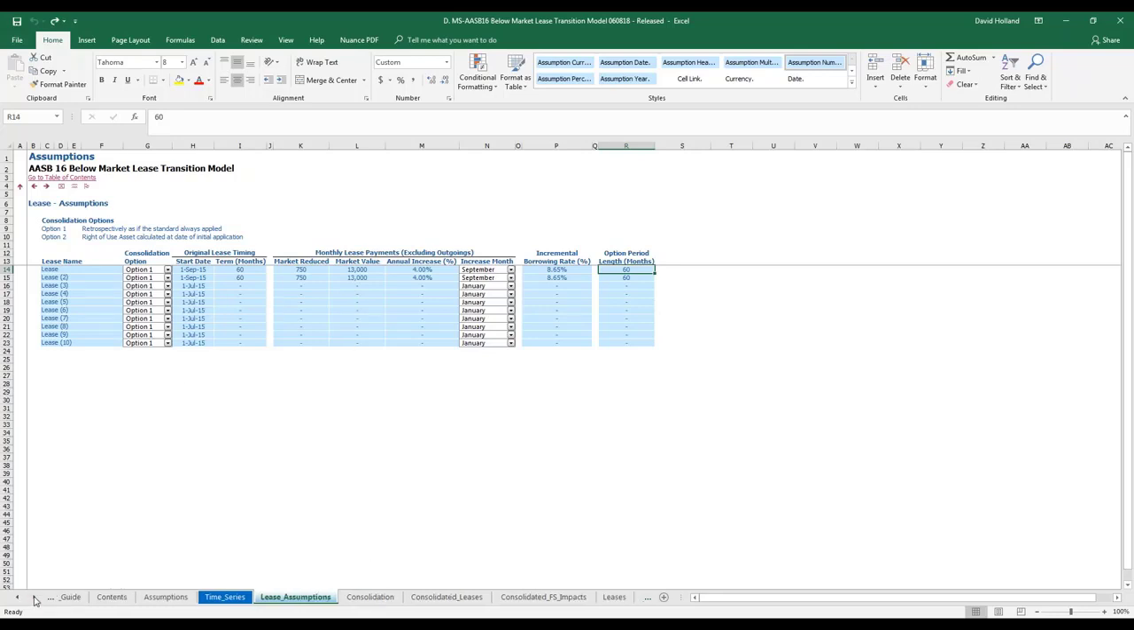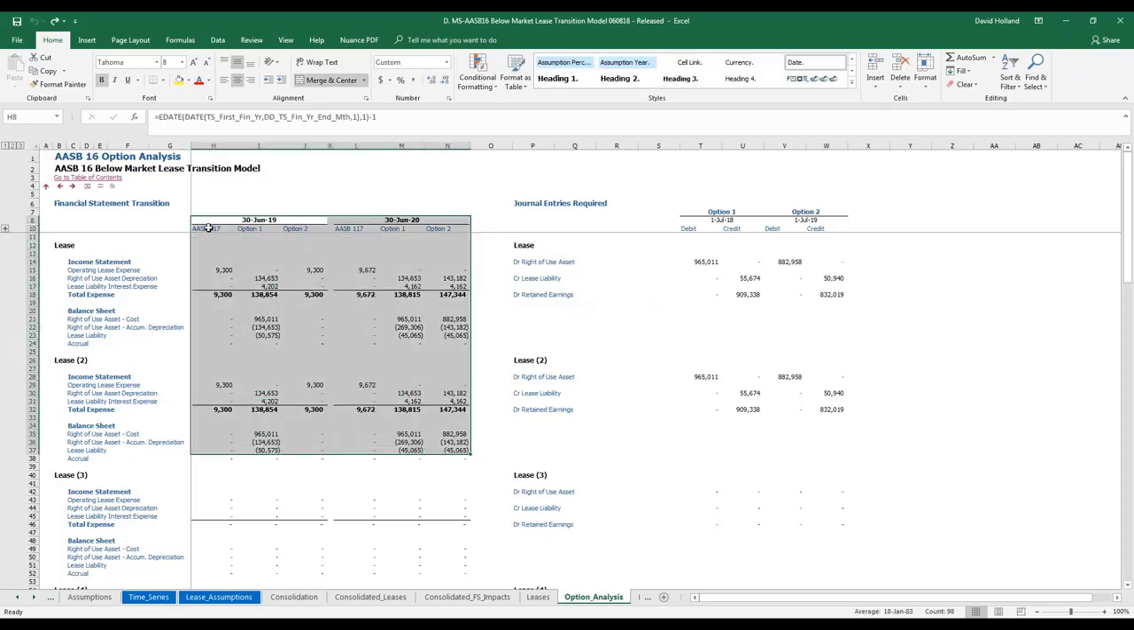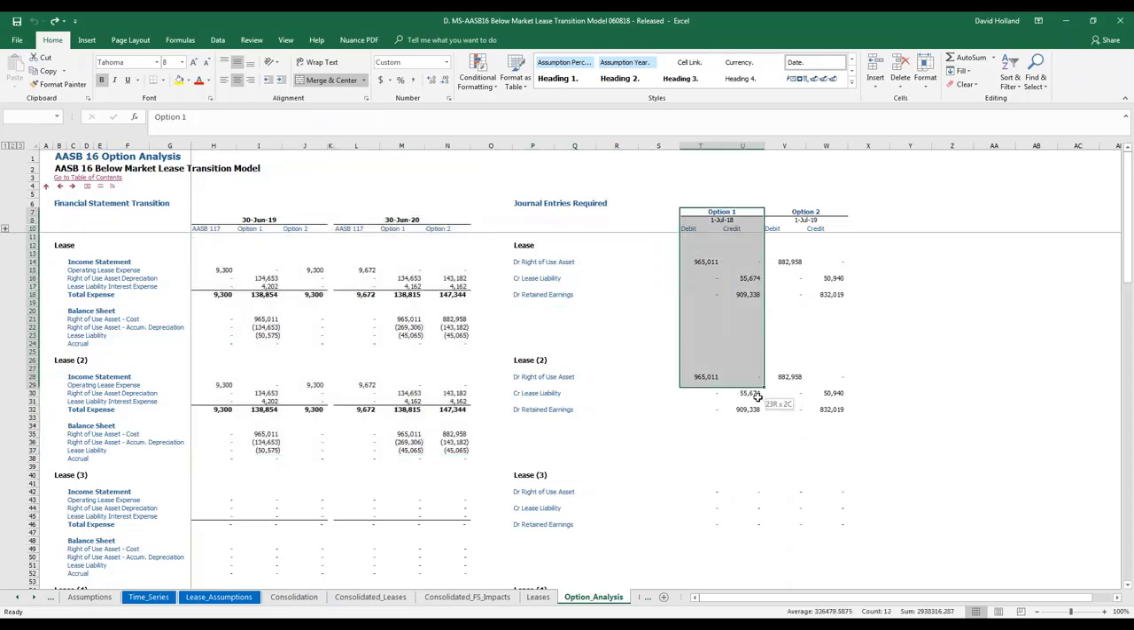Once you've done that, then the next tab I advise you go into is to go across here to the option analysis tab. And what the option analysis tab does here is to show you what the entries will look like under the existing standard, AASB 117, what it'll look like under option 1, what it will look like under option 2. And it will also tell you the journal entries. So significantly here, option 1, if you choose that, the journal entries occur on the 1st of July 18. If you choose option 2, those journal entries don't occur for a year later.